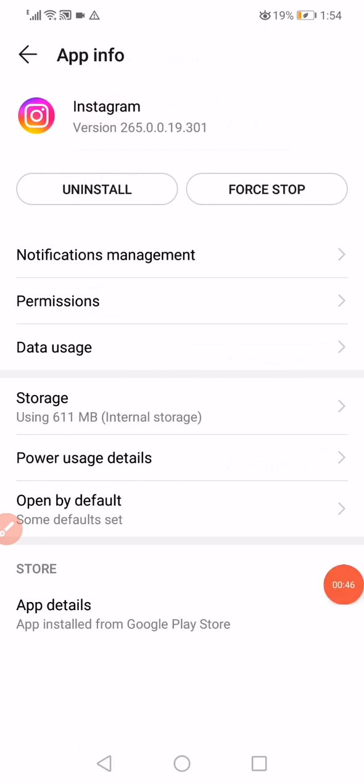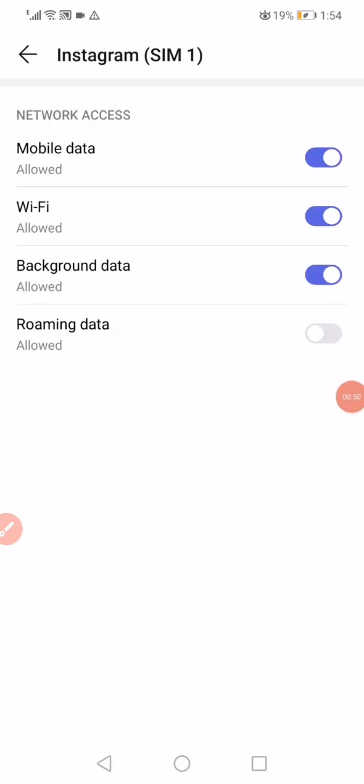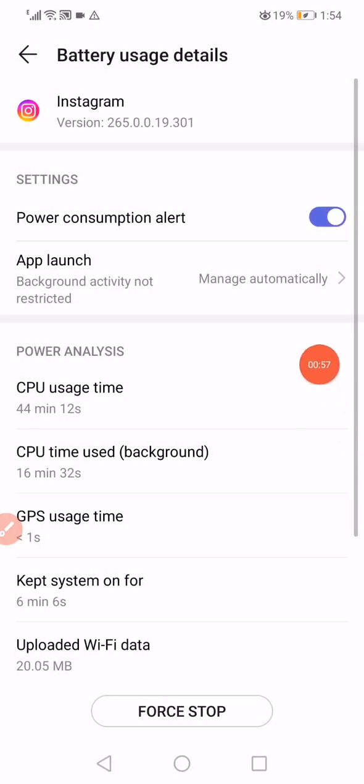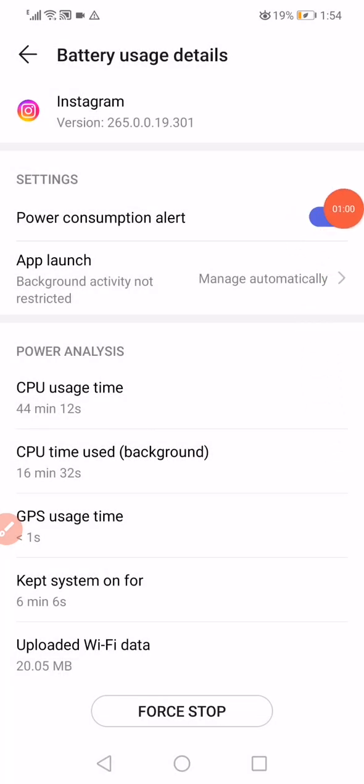After you click delete, now go back and click on the data usage option and make sure to enable every single option right here. And the last thing you want to do now is click on the power usage details and make sure that the power consumption alert is enabled.